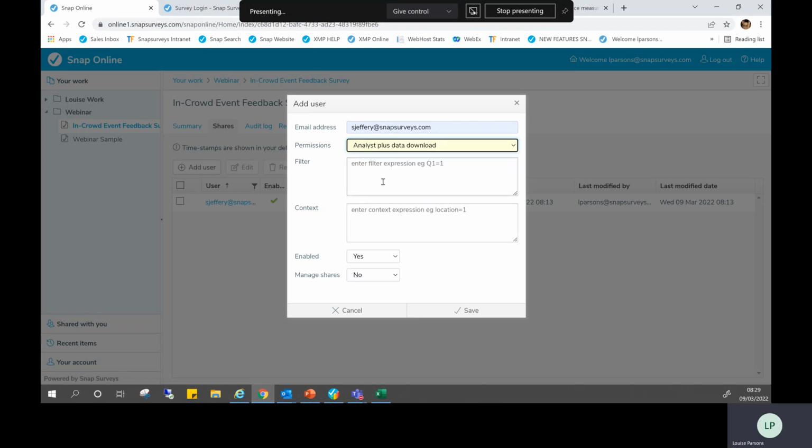You can also, if you only wish for them to see certain questions, you can do a filter here, or contextually, if you only wish for them to see the results for, as we did before, a certain venue, you can do that there. And that means that each manager of the venue can open up a report and just see their reports. You can also include benchmarking if you'd like, so they can see how they're doing against the group as a whole, but not any other venue's individual responses.